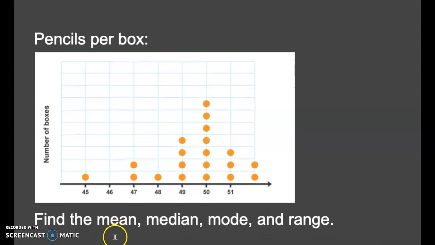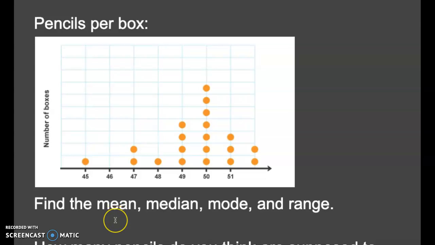Find the mean number of pencils in each box. Find the median number of pencils in each box. Find the mode of the pencils in each box. And of course, find the range of pencils in each box.